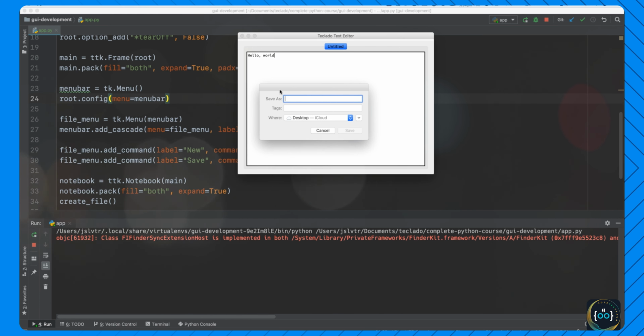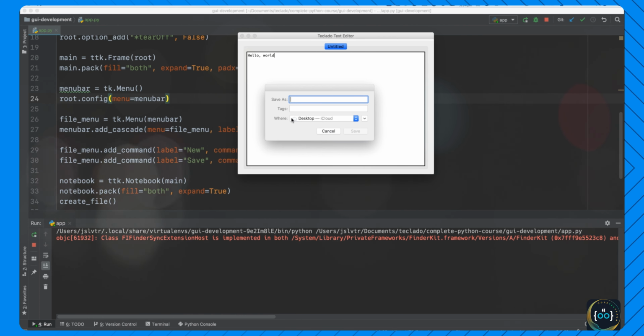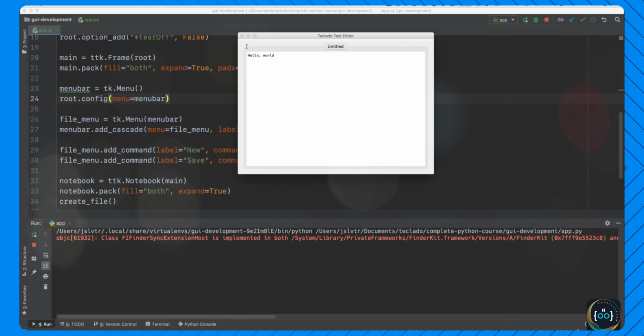And the second thing is that you get this dialog. This is a Mac dialog. In Windows and in Linux, it'll look different. And here you can save as a specific name, and you can give it tags. This is just a Mac thing, and you can decide where you want to save it. Now I'm going to press cancel, and that's it.